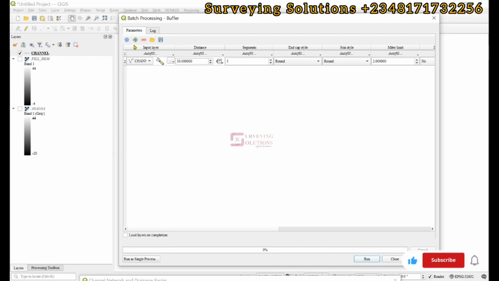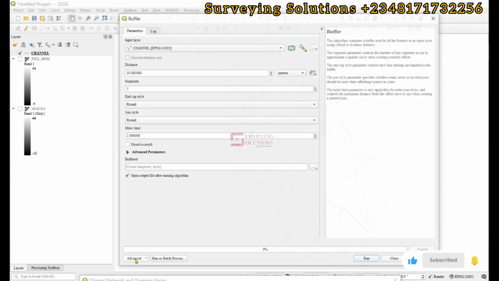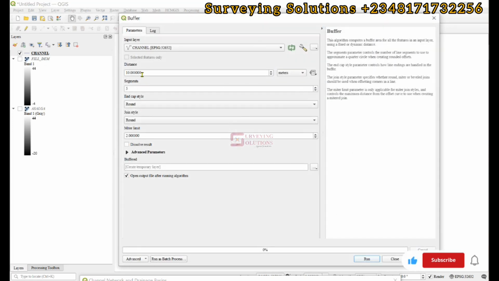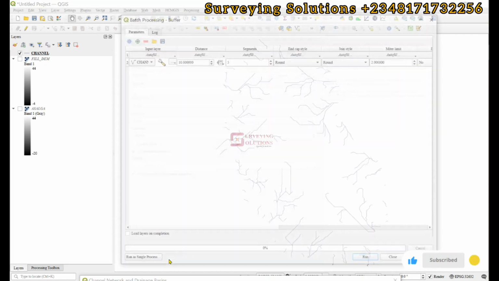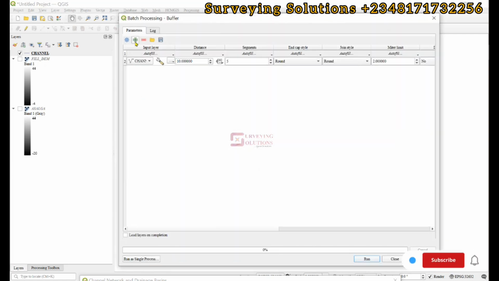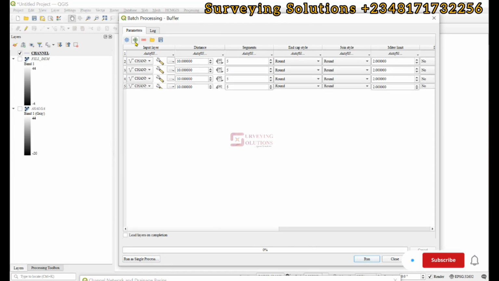Good. So let's take it back to single processing. This is the buffer radius, and then this is if you want to dissolve the results, which we are going to dissolve. So the parameters here will be duplicated to the number of buffers we need around each of the channels, right? Good. And then the unit is actually in meters, which is very important. So we come back to run as batch processing. Then let's say we need about 4 or 5. So let's add more rows. So we've added one. So okay, let's make it 5.